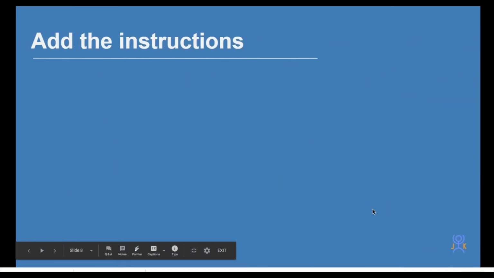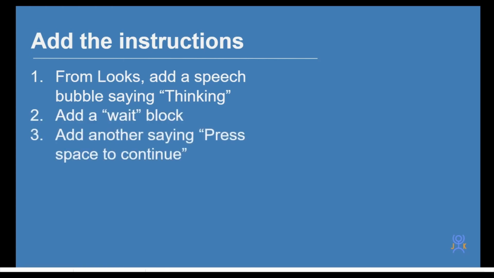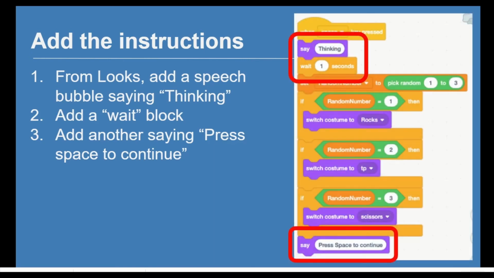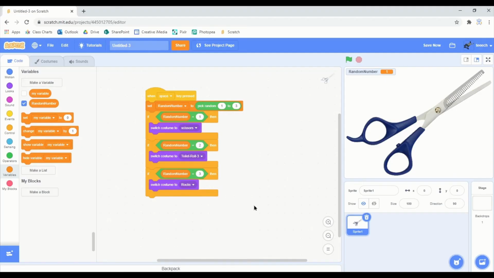Right, so we're going to add instructions to this thing, make it a bit more usable. So from the Looks category, you're going to choose this speech bubble saying thinking, and add a wait block, just to give it time so this person can read it, and then add another block saying press space to continue. So that's what it looks like. We're going to add this thinking block in, then a wait block, and then this say space to continue. And obviously you can change this once we get the knack of it.